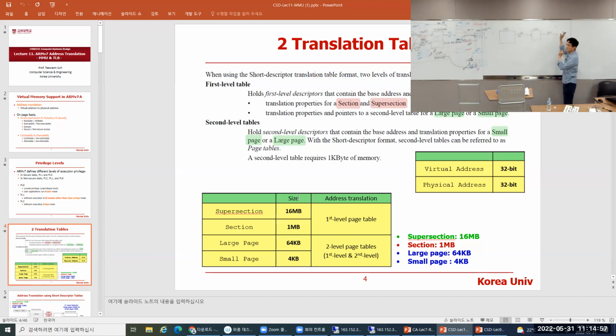Okay, done. Okay, thanks. Cortex A9 is providing 4 different page sizes. Not only 4 KB, but 64 KB page, 1 MB page, and 16 MB page. But they are using different names. 4 KB, they call it small page. 64 KB page, they call it large page. 1 MB, section, and 16 MB, super section.